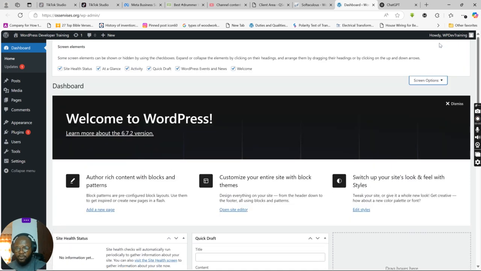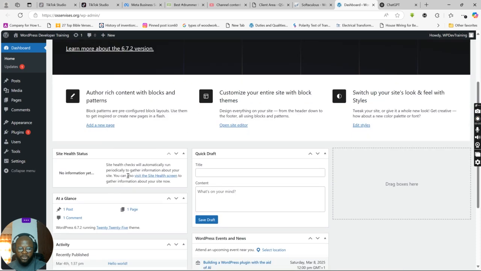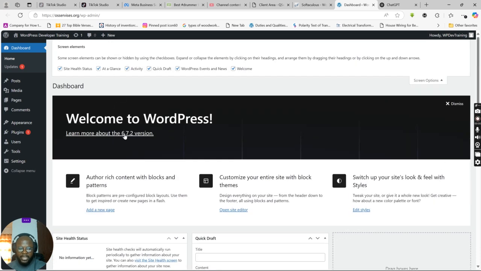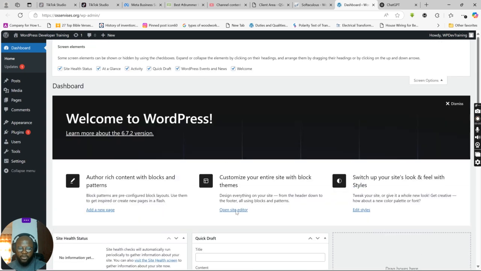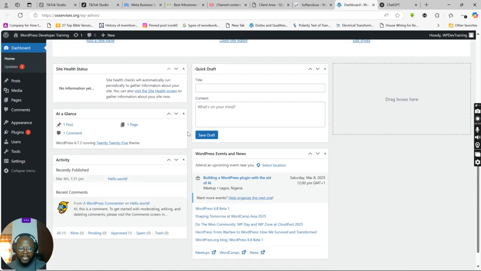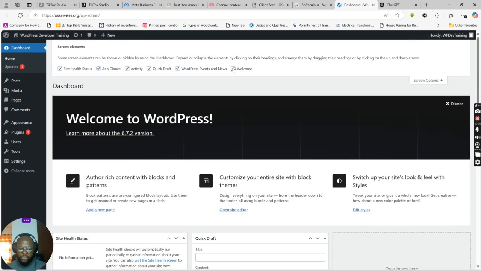Here, this is an option where you get to select what you want to appear. Here you will see the site health, which is what you saw here, where you selected it. At a glance, quick draft, what you have here, WordPress events, what you have here, and then the welcome, which is what you have here. So if I uncheck them, just watch what will happen.